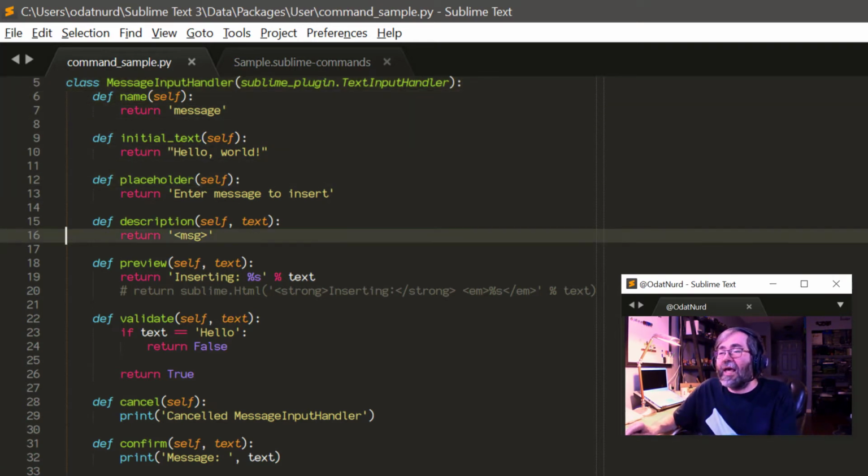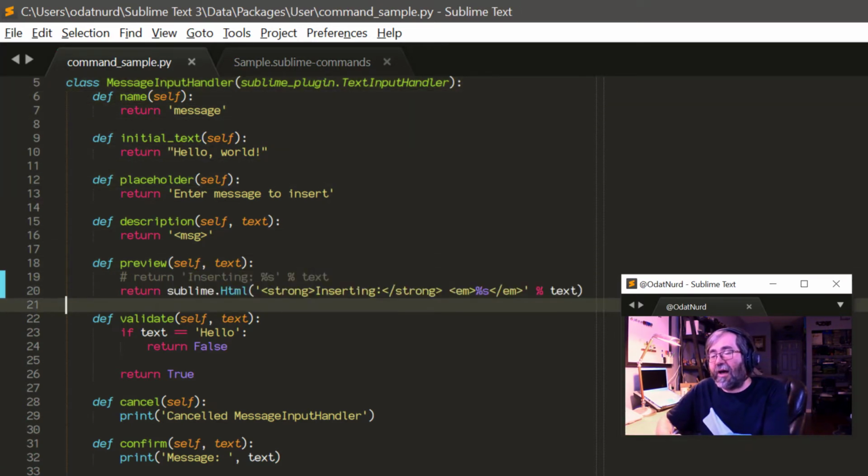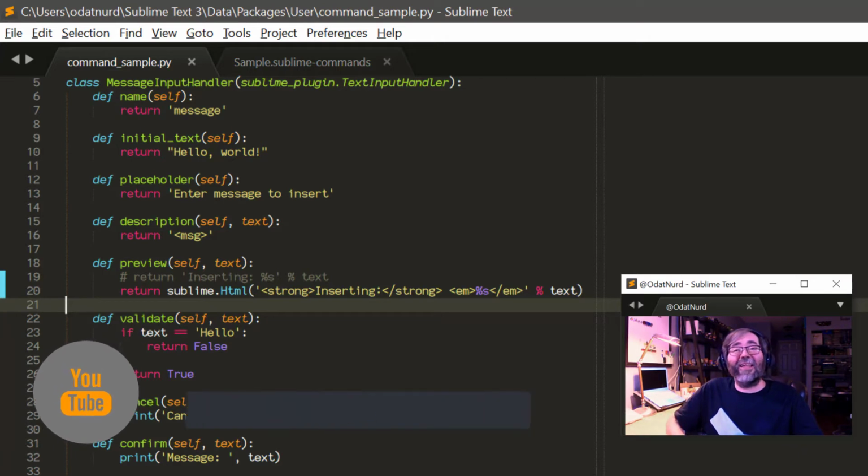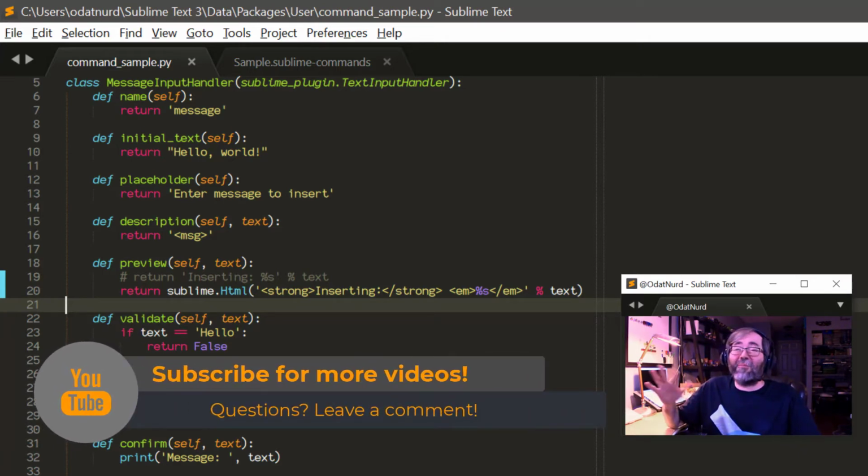Or optionally, if we wanted to, we could use sublime.html like so to generate some HTML inline. Actually, it's mini HTML, not full HTML. That's a subset of HTML that Sublime understands for the purposes of rendering things like this preview area, pop-ups, things of that nature. We haven't covered that in the lesson yet, but it's going to be happening in an upcoming lesson at some point in the future.